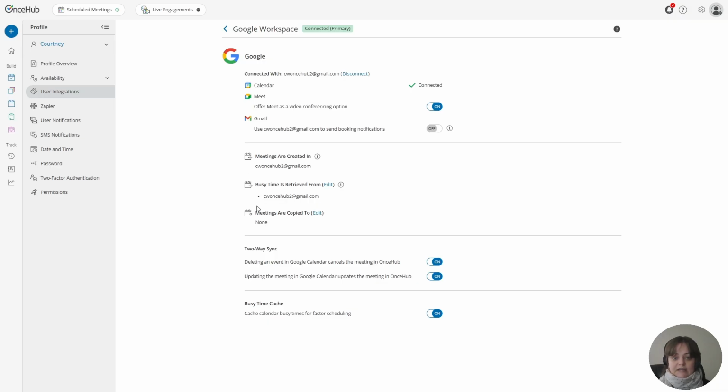Further into the calendar connection settings, you'll see that you can retrieve your busy time from multiple shared calendars within your Google Workspace. And you also have the option to copy calendar events into another calendar. So by default, meetings are created in your main Google Calendar. But if you want this to also appear in a secondary calendar that you have shared, you can use this feature.